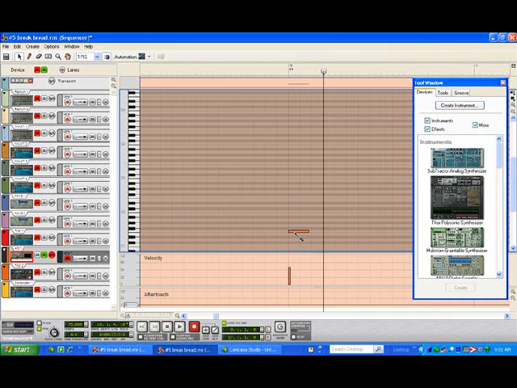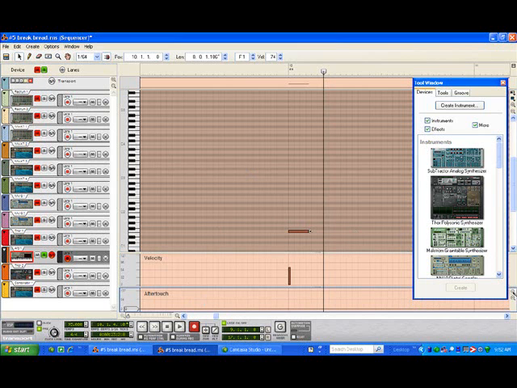I'm going to select it. As you can see, I'm going to move it now. And right now, it's following the grid or the quantization, and we don't want that. We want to be able to move it wherever we want. So what I have to do is, one, I'm going to make my grid 1 out of 64, and then what I want to do is turn my snap off.